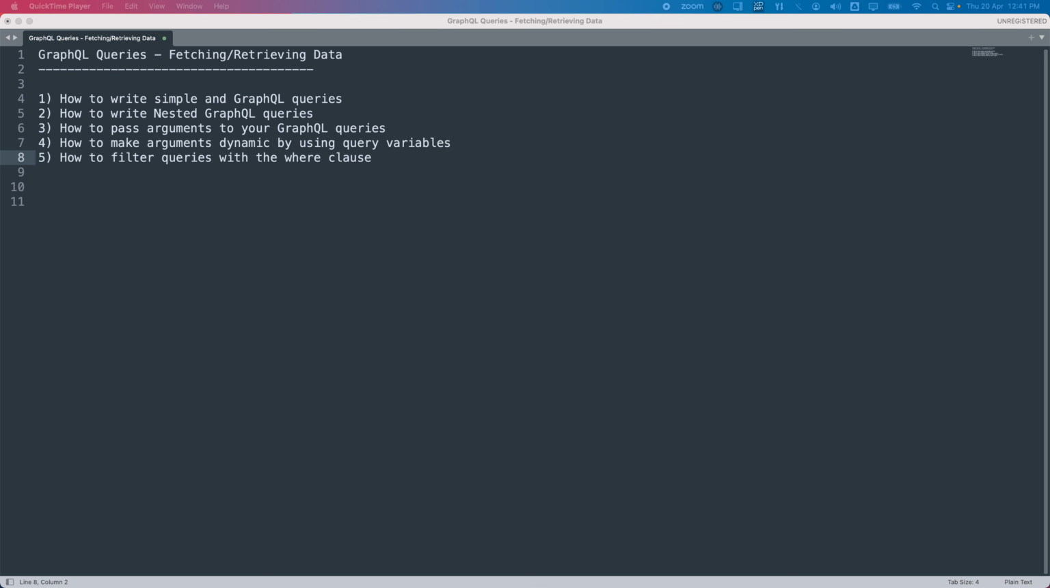So how can we pass the arguments to the queries, and also sometimes we should be able to filter the data. Once your query is executed, we need to filter the response. So how many ways can we filter the response, and how many ways can we apply filters on GraphQL? These things we are going to discuss in today's video.